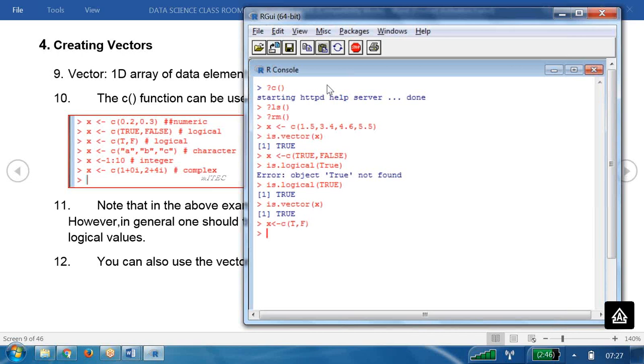Now enter. This is also one vector. It is a logical vector. Now again a character vector. If you want to verify, you can verify it: is.vector of x. Now it is TRUE. And here you can observe x only we are overriding, keep on, right? Yes, correct.